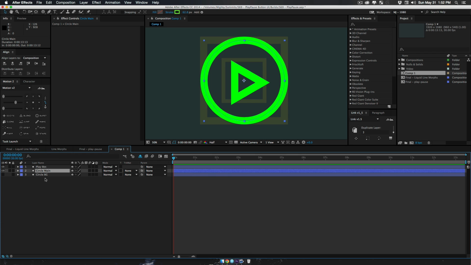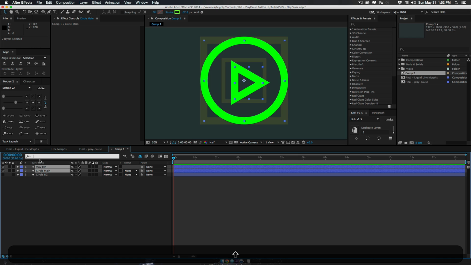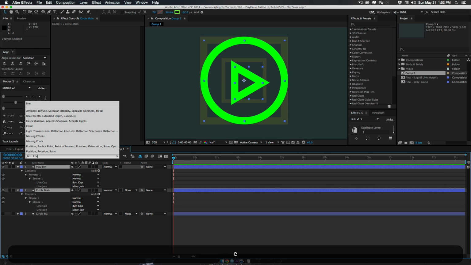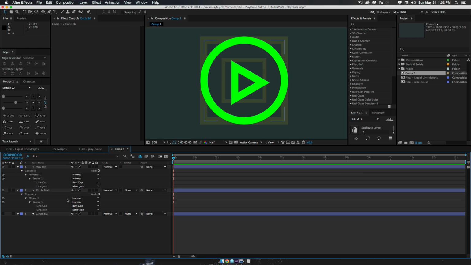And let's grab our circle main and our play button, and in our search option, let's type the word line so we can see our line cap and line joins. Let's change these to round caps and round joins. We'll see what that does in a little bit. As you can see, we now have a nice round triangle, which looks a little bit better for that UI object.